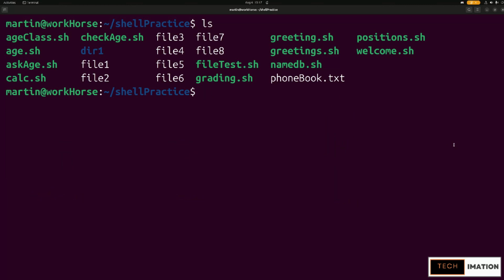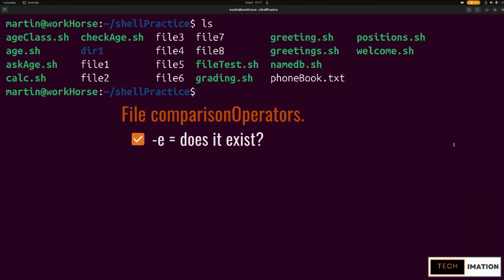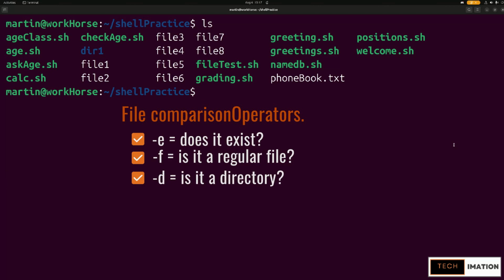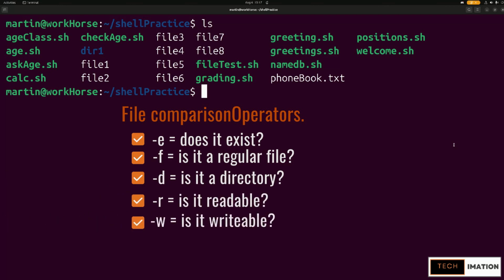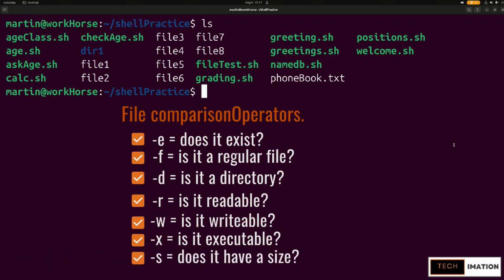An E stands for exists. An F stands for file, meaning that it checks if a file is a regular file. A D checks if a file is a directory. An R checks if a file is readable. W checks if a file is writable. An X checks if a file is executable. An S checks if a file has size. That means it's not empty.